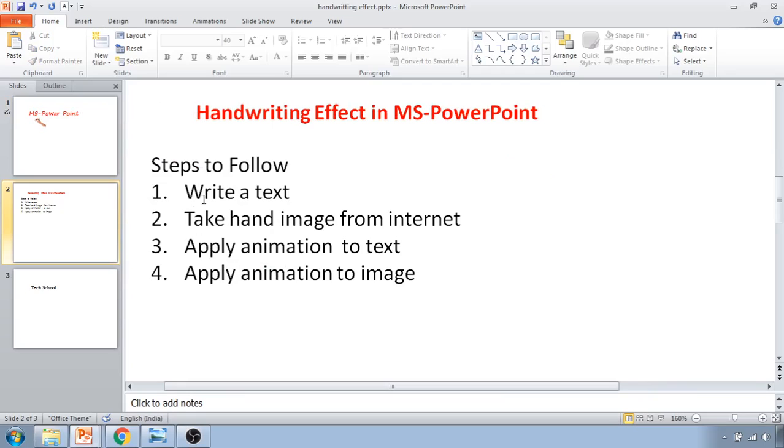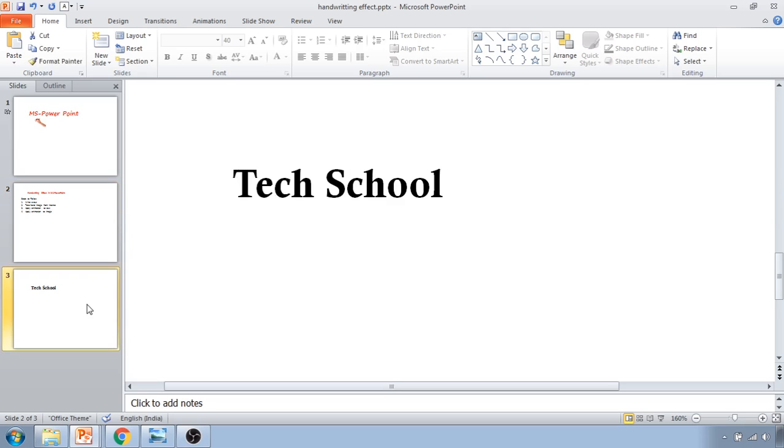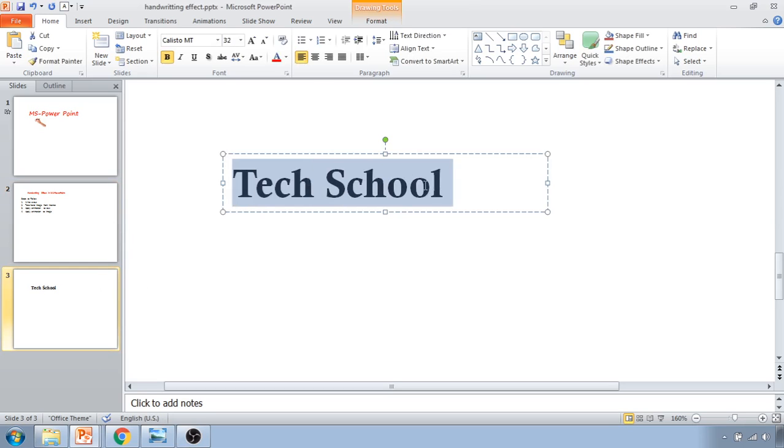First step is to write the text, whichever text you want to apply as a handwriting effect. Next, take a hand image from the internet, then apply animation to the text and then apply animation to the image. Now I have this text and I want to insert a writing effect to it.